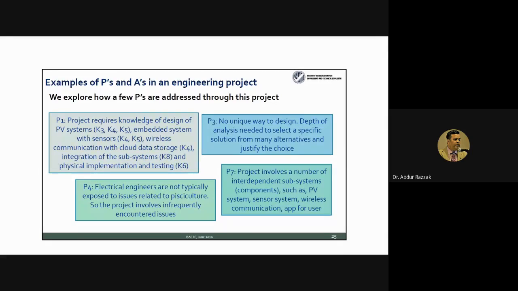K1 and K2 are physics and mathematics, or physics, chemistry, and mathematics. These are obviously taken into account as a prerequisite, so we don't need to mention that one, right?